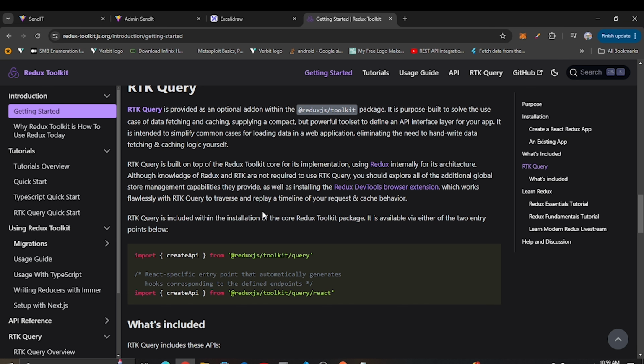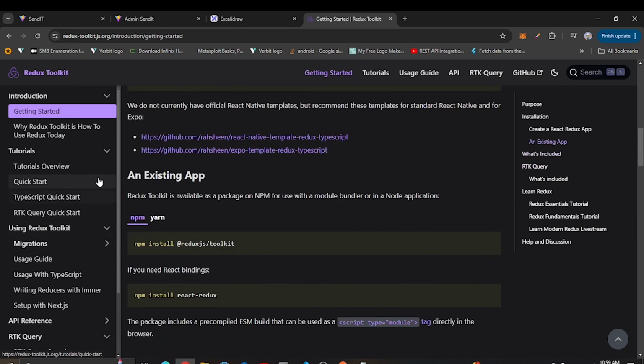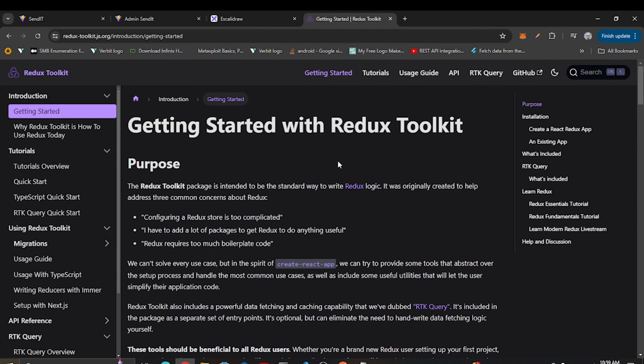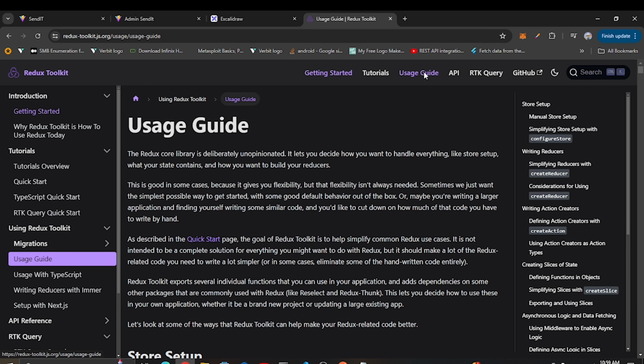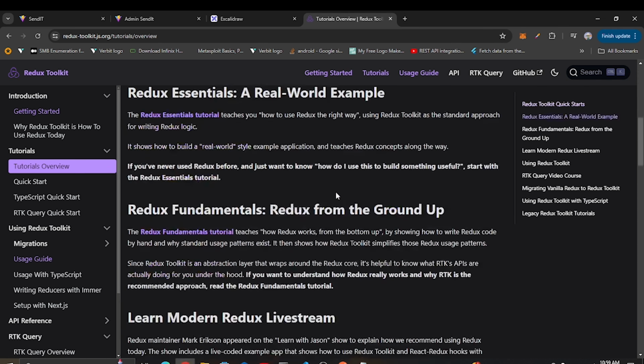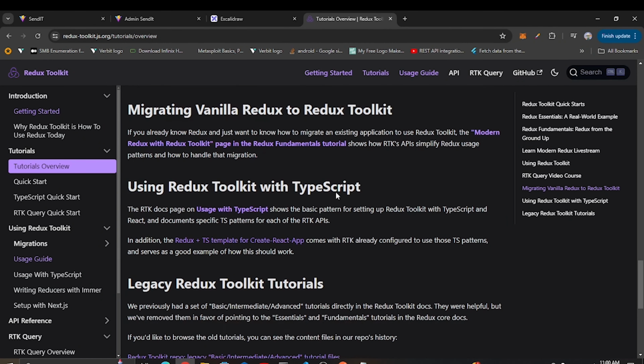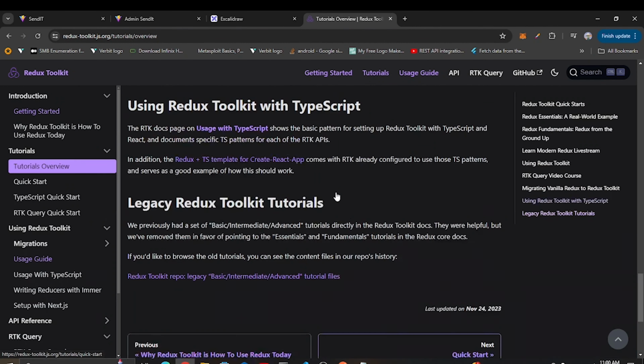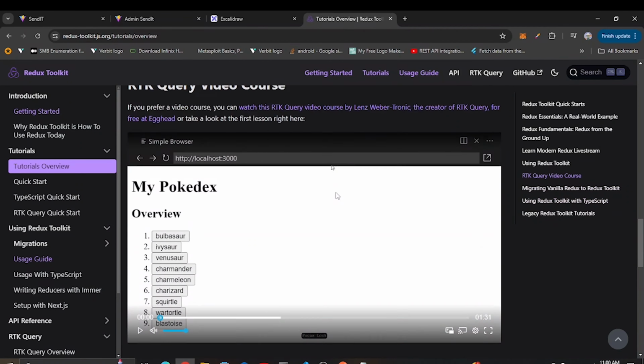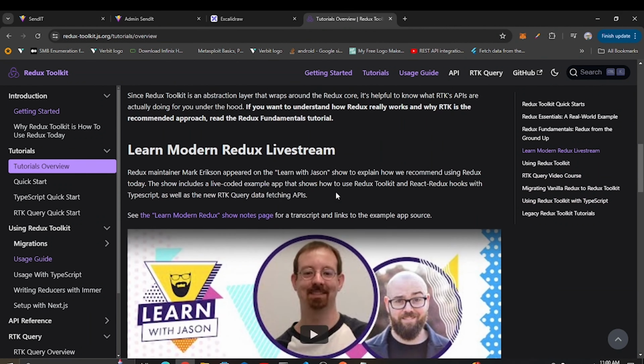So we also need to know how to persist. This one is for showing you how to use the Redux Toolkit, and you can also come here to the usage guide and other tutorials. For the tutorials, you can come here and learn more about Redux. In this case, I'm not going to show you everything about Redux. You'll be able to do that in your free time.